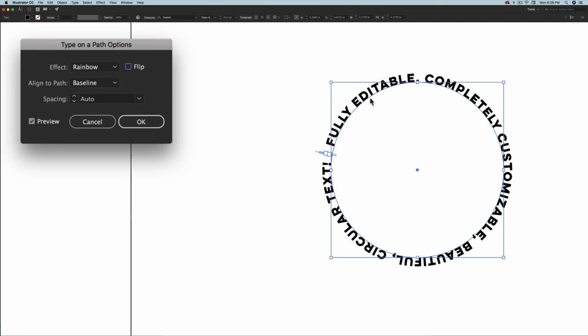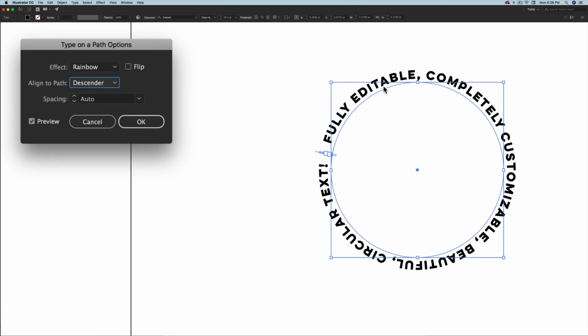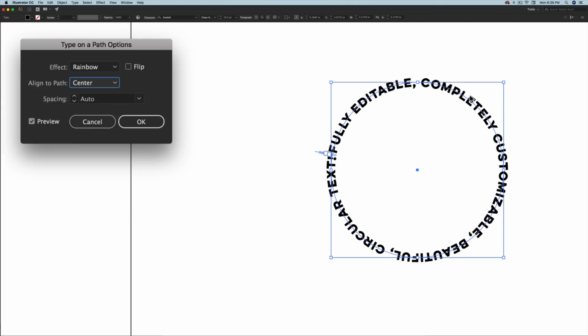This is sitting right on the baseline of the path. If you'd like to change it, you can go to ascender, and that will toggle it down so it's beneath the path. Descender just gives you a little extra space right here. It's as if it's the baseline, but you have extra space. And then center is if you want it directly on the path right here.